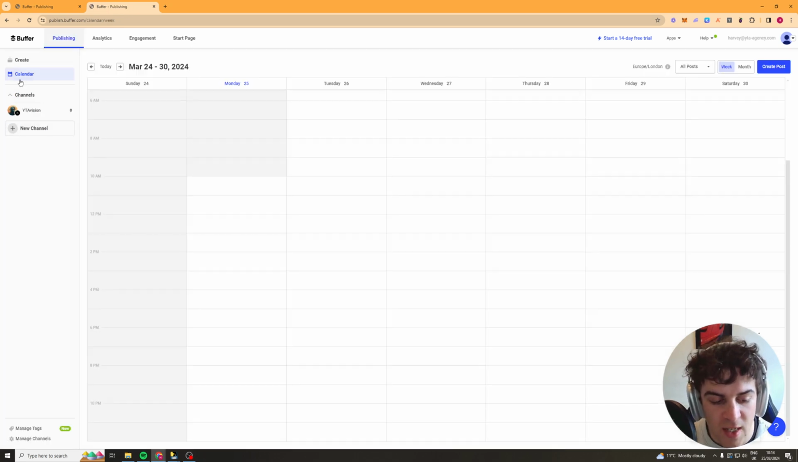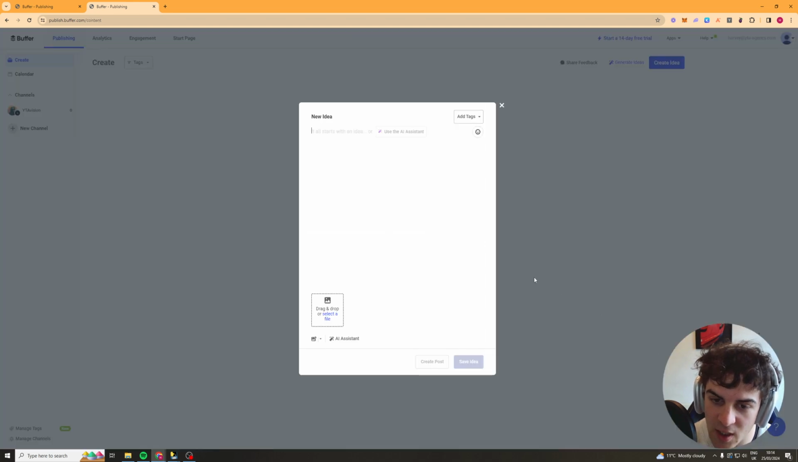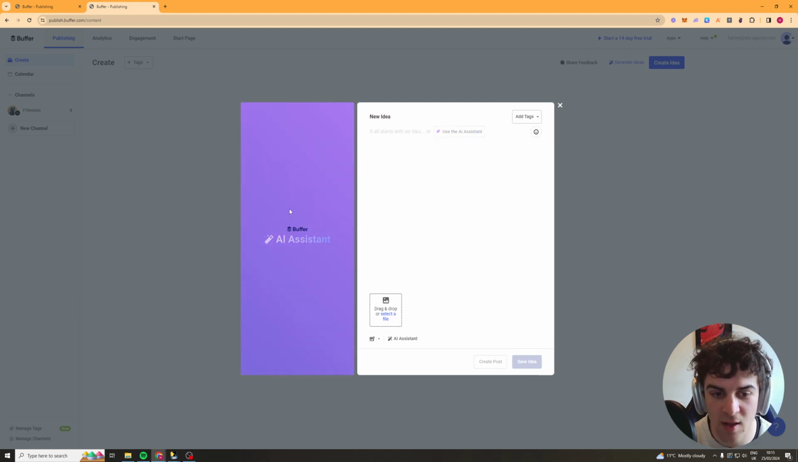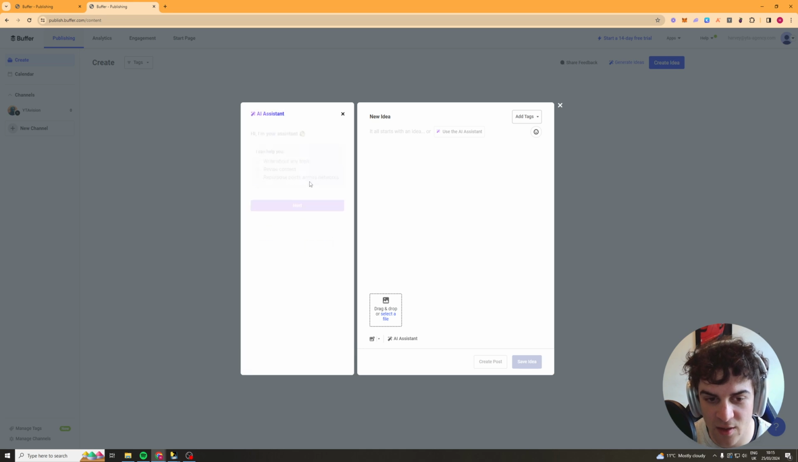So now that we've actually connected up the Twitter, we're going to go ahead and go to create your first idea here. And an idea is basically an idea for a post. It's as simple as it sounds. So we can start off by typing something, or we can use the AI assistant here. They've got the Buffer AI assistant. It should show up. It helps you basically write content.